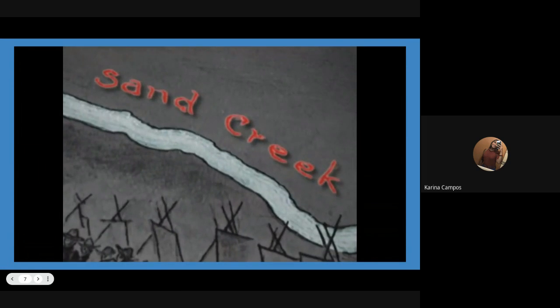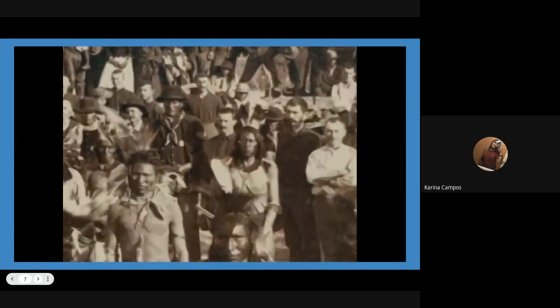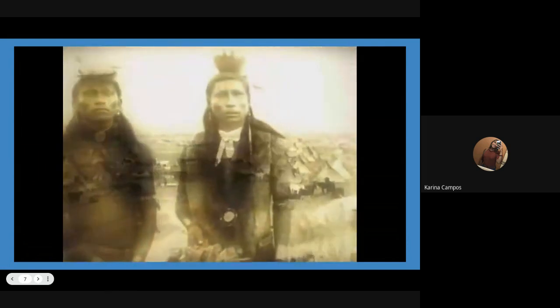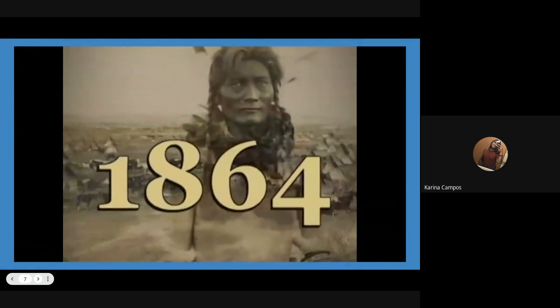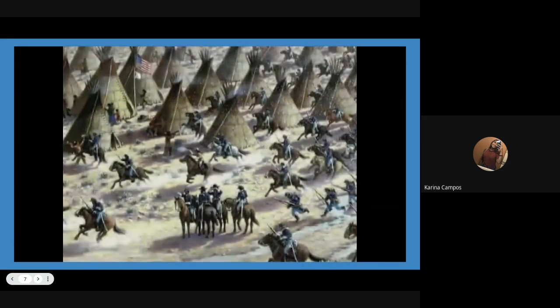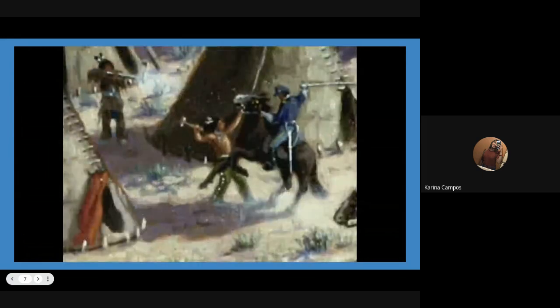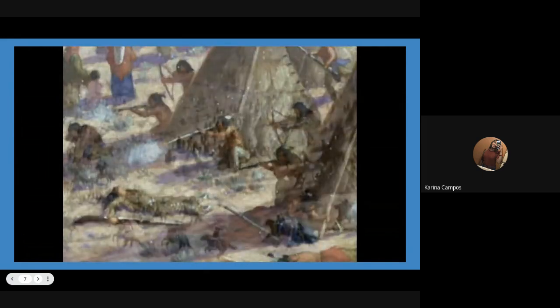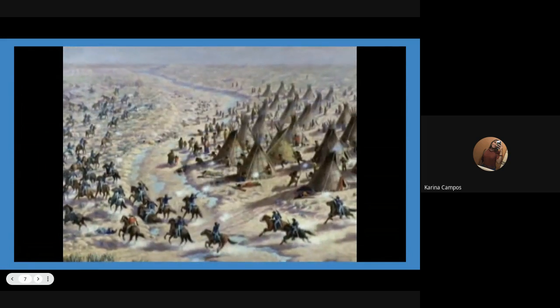The Sand Creek Massacre is probably one of the most horrific encounters between Native Americans and the U.S. federal government. In 1864, about 800 Colorado militiamen attacked an unsuspecting band of Cheyenne and Arapaho Indians who thought they were under federal protection. They had signed a negotiation with the federal government where they had agreed to come into the reservation at Fort Lyon.